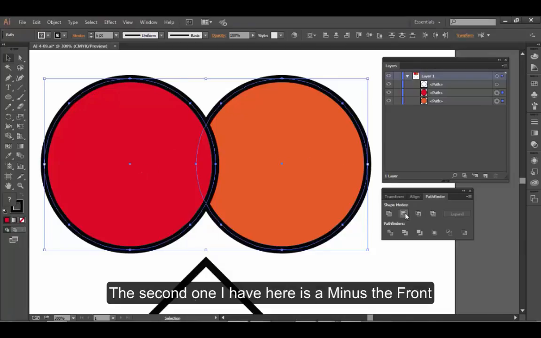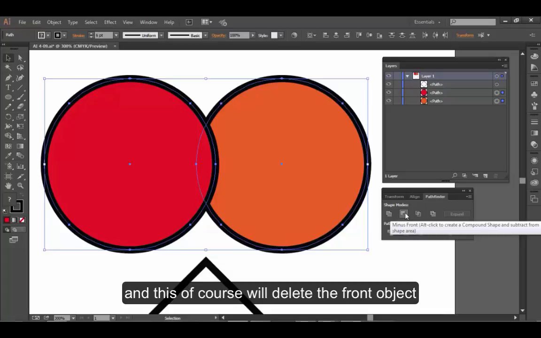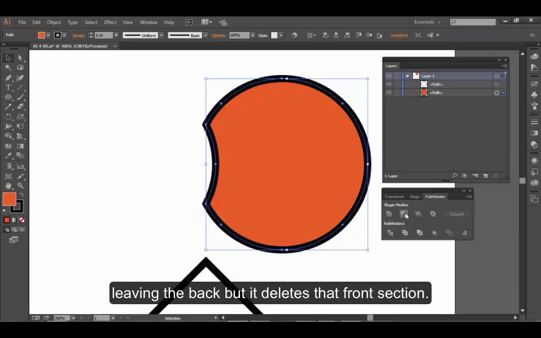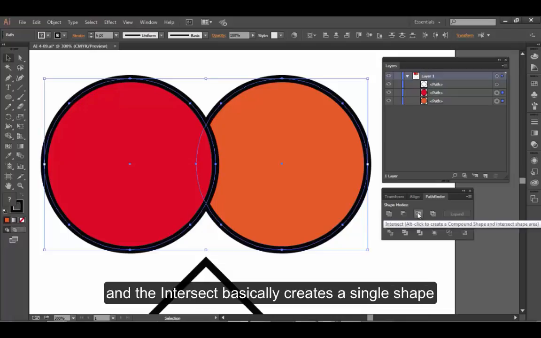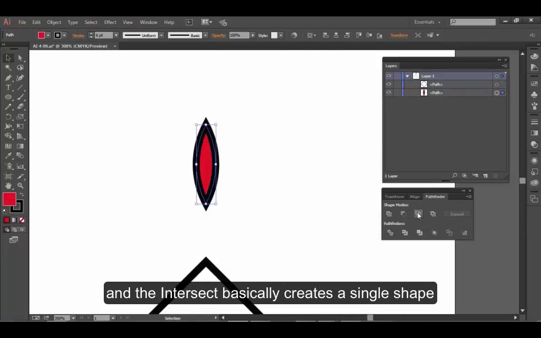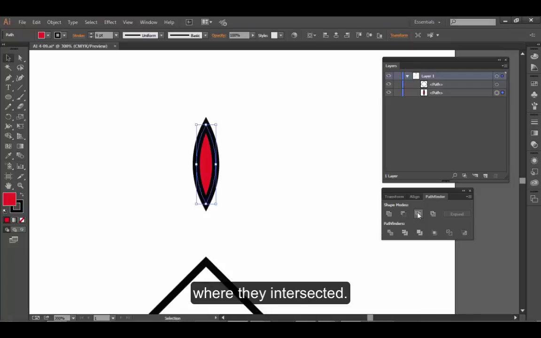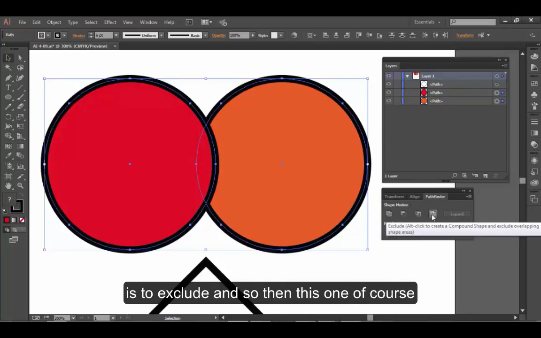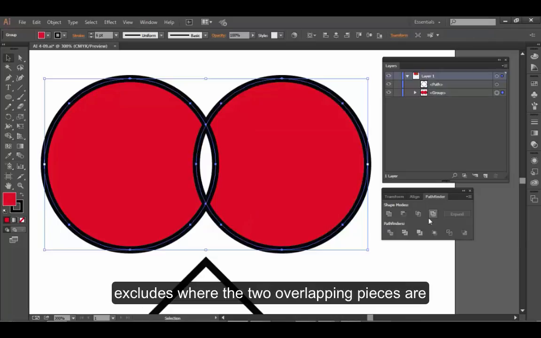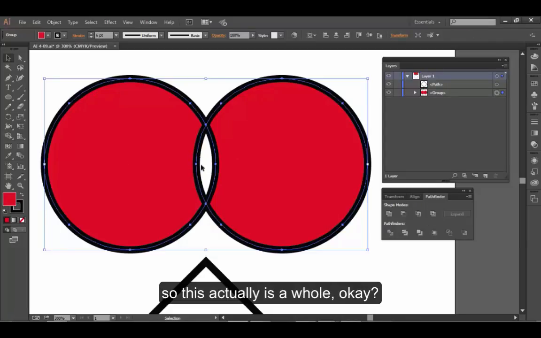The second one I have here is Minus Front, and this of course will delete the front object, leaving the back, but it deletes that front section. Whatever was overlapping is also deleted. Then we have Intersect, and Intersect basically creates a single shape from where the 2 were overlapping, where they intersected. And the last one for shape modes on the top is Exclude. This one, of course, excludes where the 2 overlapping pieces are. So this actually is a hole. Okay, so those are the shape modes.